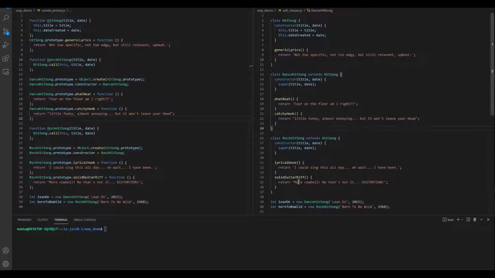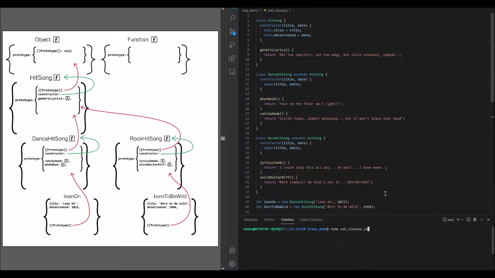That's part of what JavaScript is hiding for us with the ES6 classes. And then we see the other class, RockHitSong. I'm not going to walk through that because it's the exact same as we just walked through up here. But let's go ahead and get our diagram back on the screen to see what's changed.